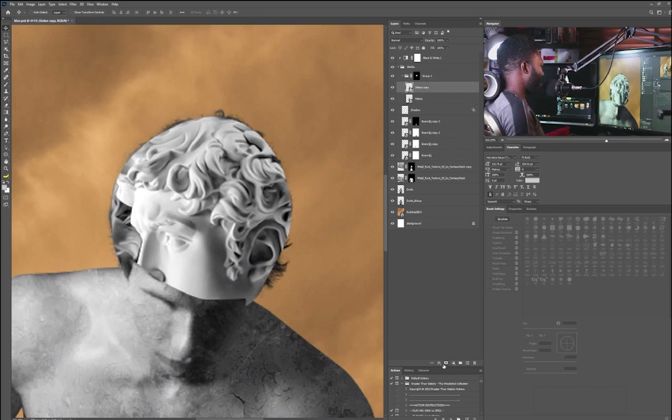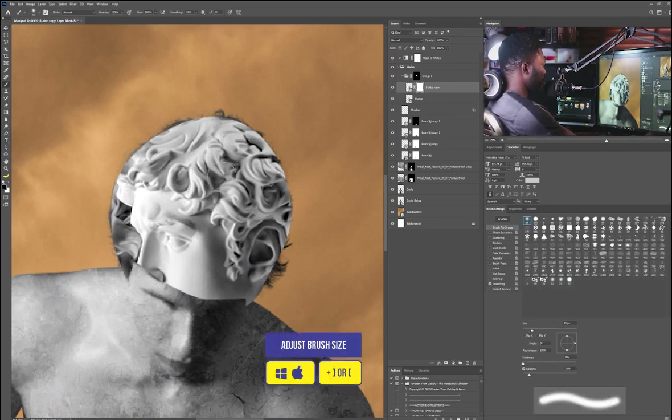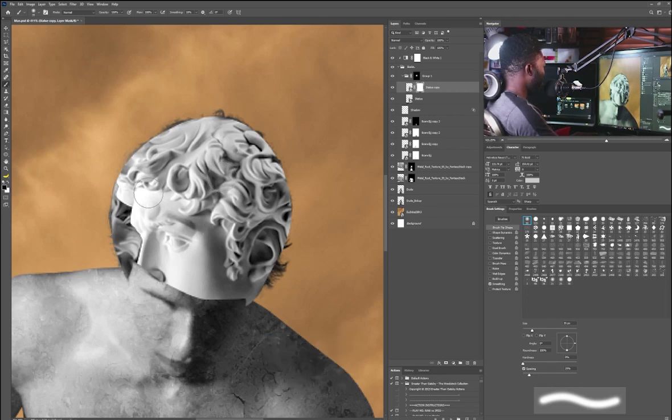So what I'm going to do is I'm going to add a layer mask to the first statue. I'll select the brush tool, and I'm going to increase the size of my brush, and I'm just going to take out some part of the statue.